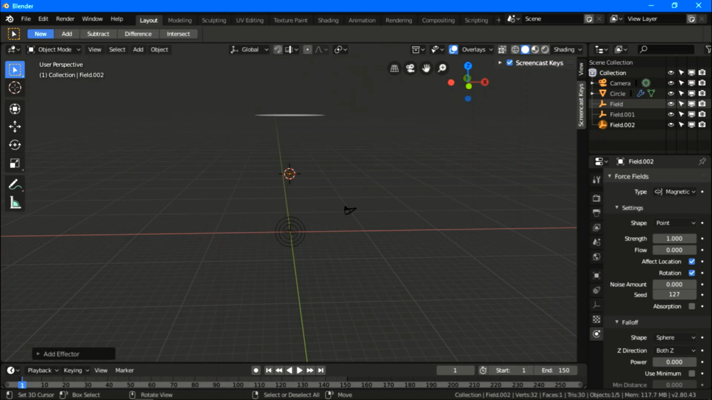I want it to be a plane, not a point, because we want it to affect only the up and down, or single the z axis, because point has two dimensions, so it will affect in all the directions. That's why we are changing it to plane, not point. We want to set the strength to 15, flow of 1 is good enough, and noise amount of 3 this time.